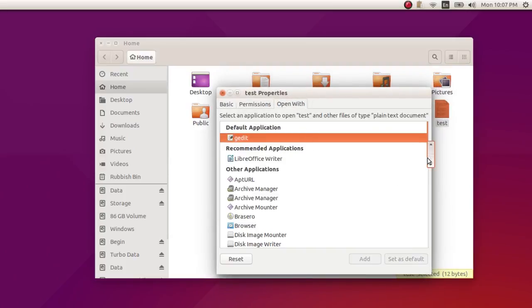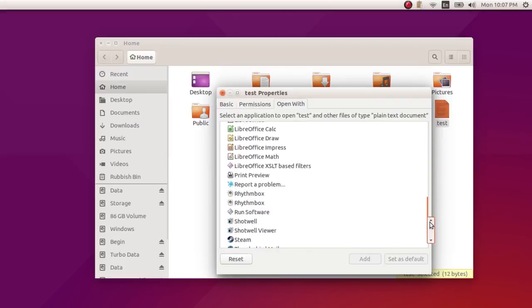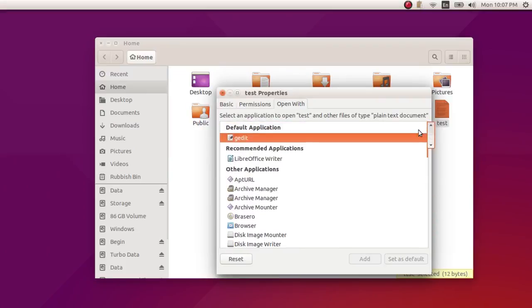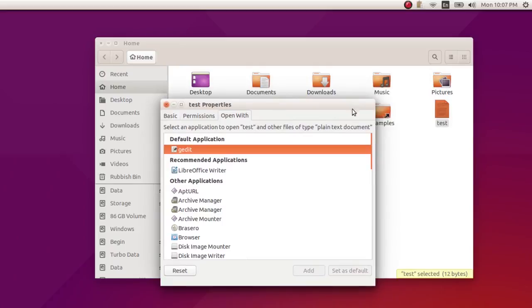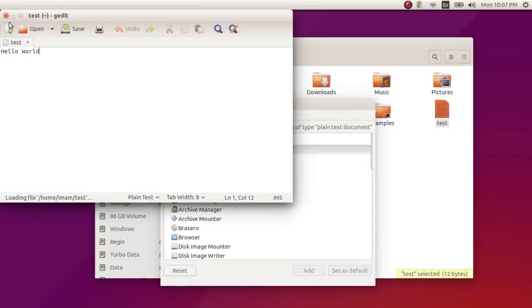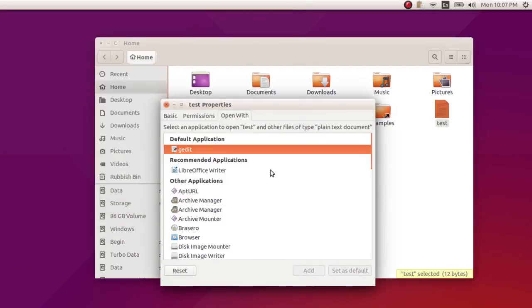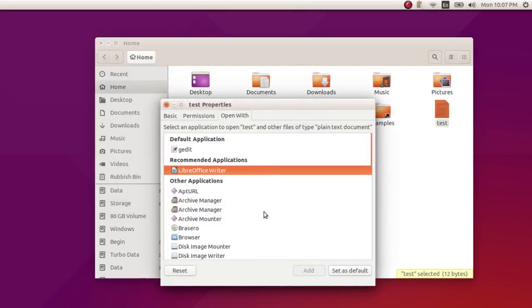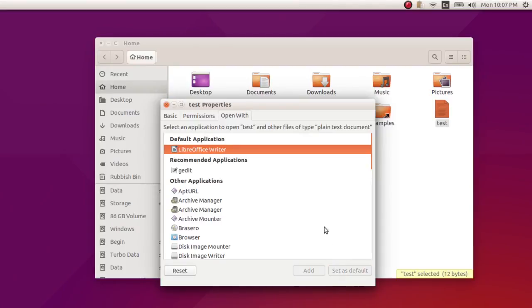In the Open With tab, you can select which application will be used for opening this text file, or this type of file, a plain text document. Now it is selected as gedit, for example, open with gedit. But you can select another application as default for opening. For example, LibreOffice Writer, which is kind of like Microsoft Word. I've selected set as default.